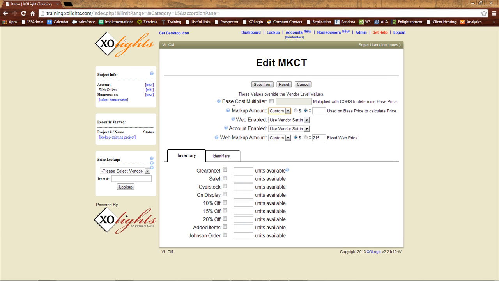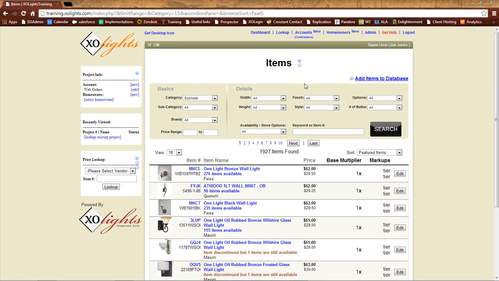And notice here you can do the same thing with markup amount. So again, web markup amount is going to be the price that it displays on the internet. Markup amount is going to be the price that is displaying in store, in other words, when you log in as an administrator or salesperson. And if these have been overridden, this is a hard override. It will override MAP.